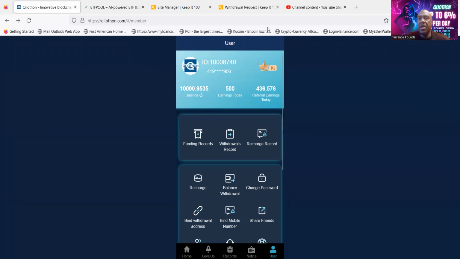But, folks, that is Qliothon update. Been in it since day one. Do your own research. Never invest more than you can afford to lose. But we've been getting money in Qliothon.